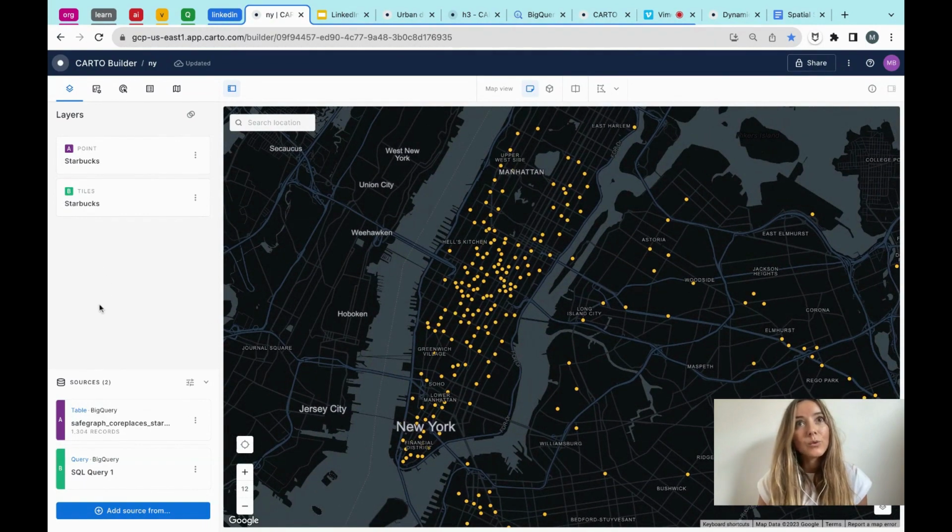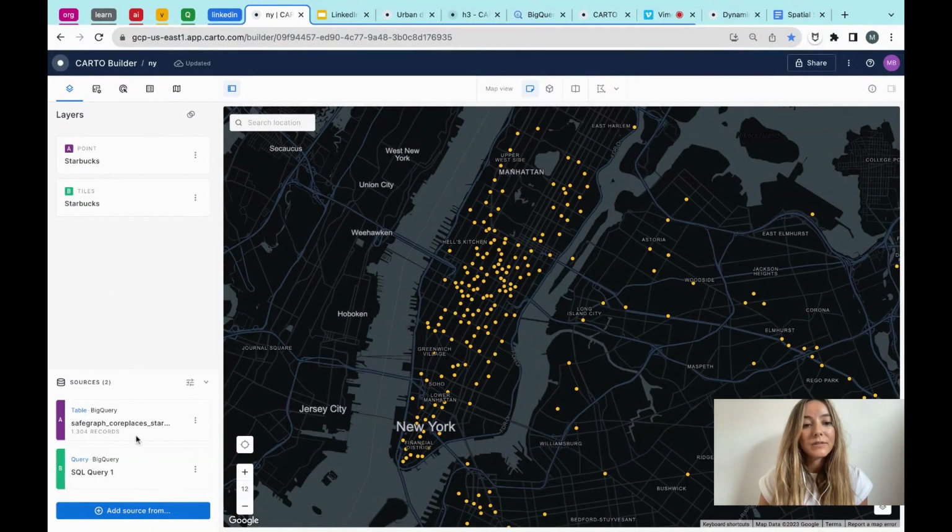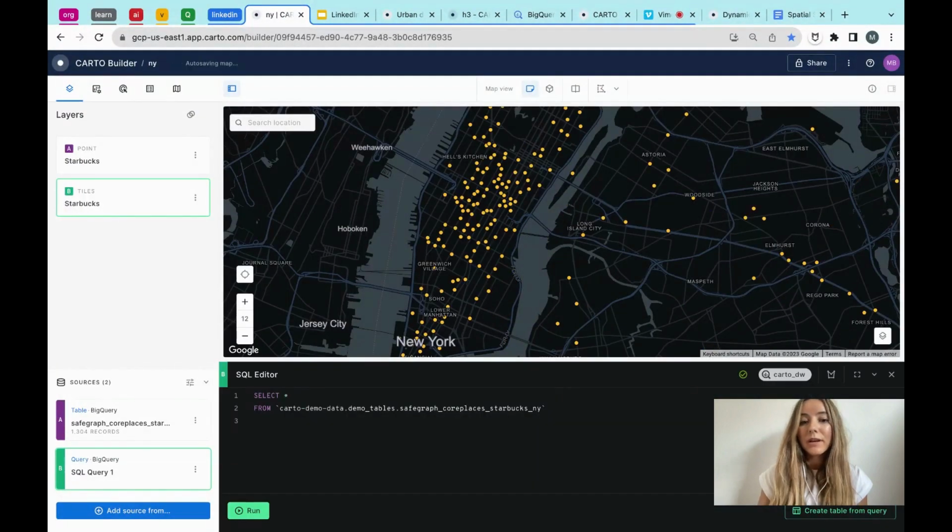Another way to add data into the map, which is something that offers more flexibility, is to do it by creating a query, because we have a SQL console embedded into Builder that allows you to run queries directly on your data warehouse. So in this case, what I'm doing is basically exactly the same, right? I'm retrieving all the columns for the same table for those Starbucks locations, but I could also only select certain columns, for example.